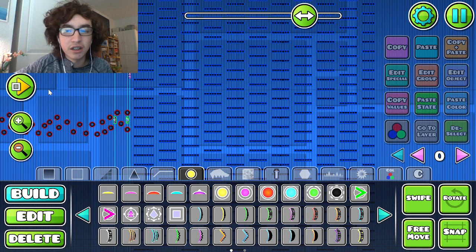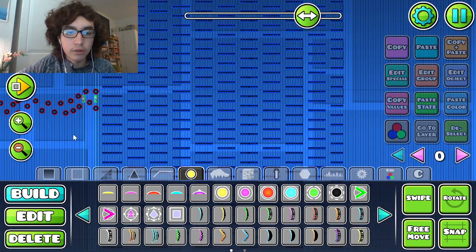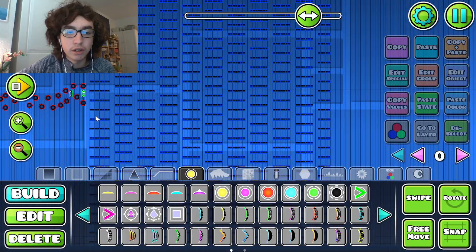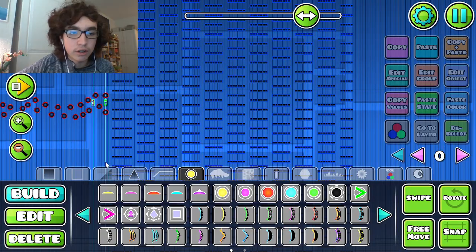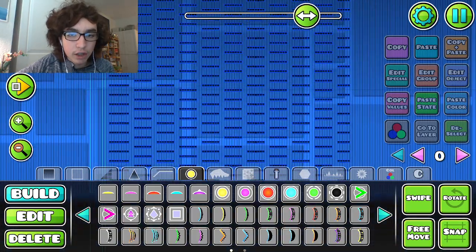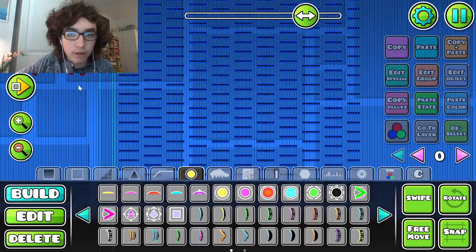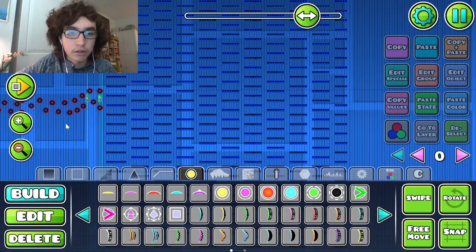Hello everybody, this is part 8 of me making a Geometry Dash level, and this one could be a long one because we are working on this very large section, and it will have these platforms going up and down, and we will have to navigate through this section.